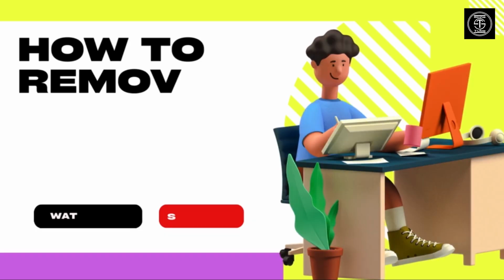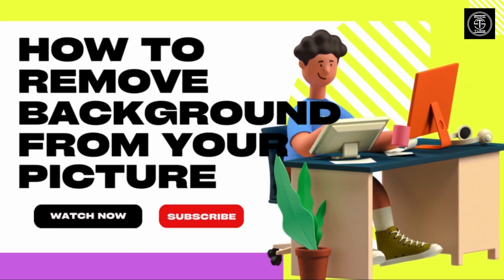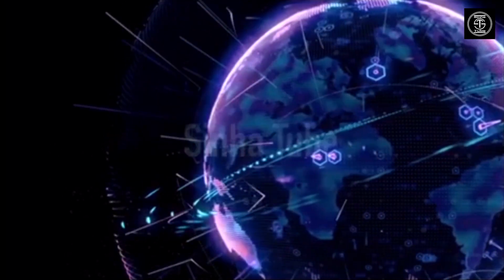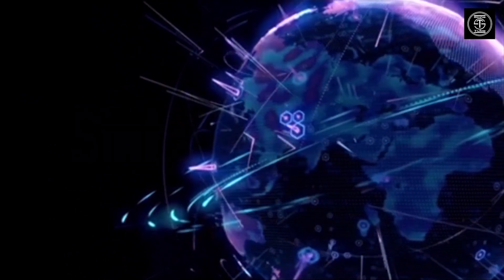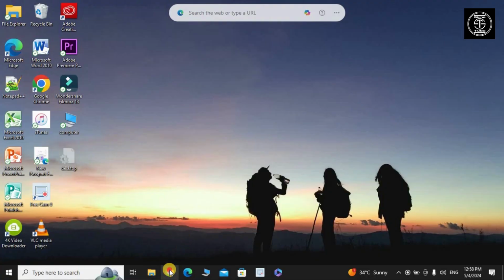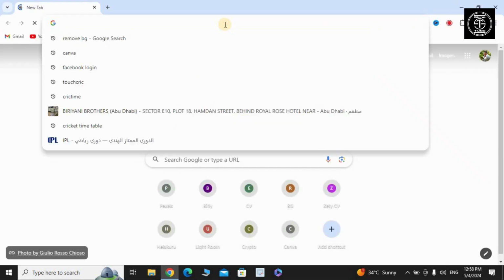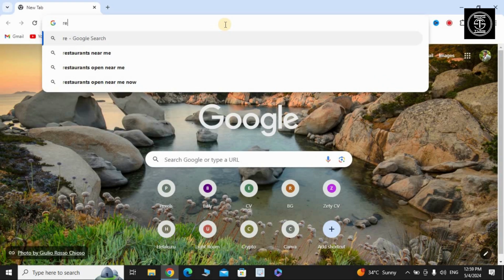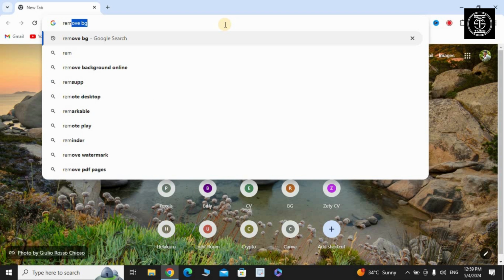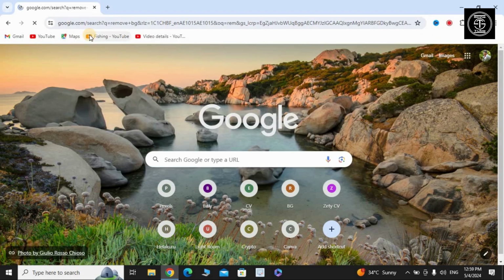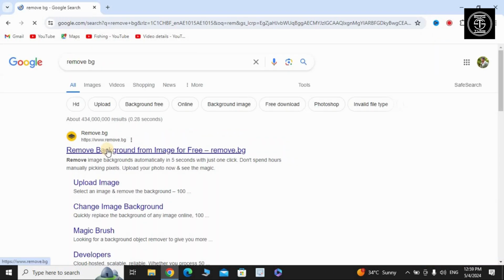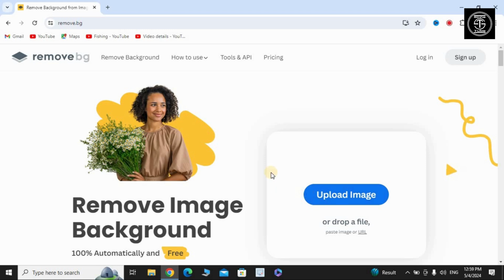In this video, I am going to show you how to remove background from your pictures. Just go to Chrome browser and search here Remove.bg and just click on the first link over here. Then you can see here a blue button. Just click on upload image.